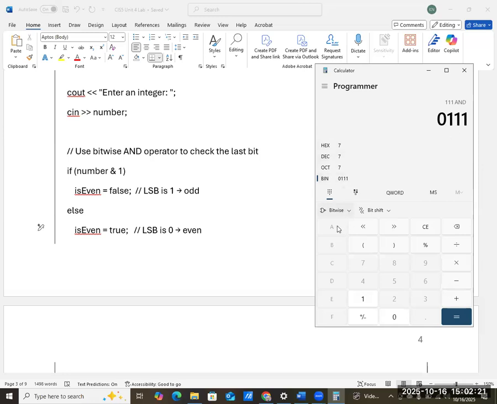And then if you AND it with a 1 and you press equal, it shows you a 1. If the result is 1, then it is an odd number. That's what the program says: if the least significant bit is 1, then it is an odd number. Now let's test it. If you have the decimal number 8, and we select the logical operator and AND it with the 1, you get a 0.